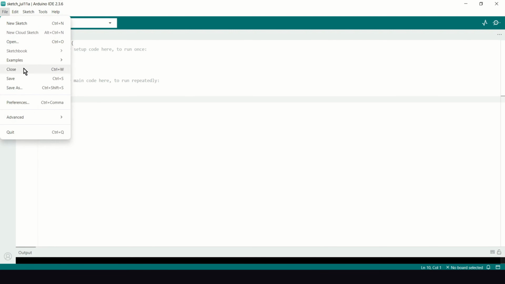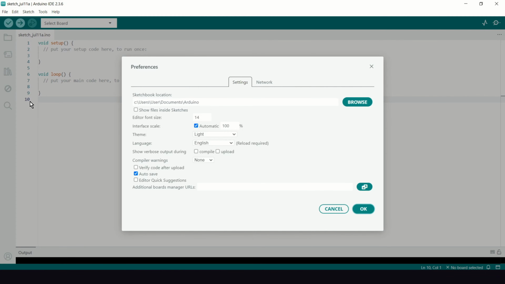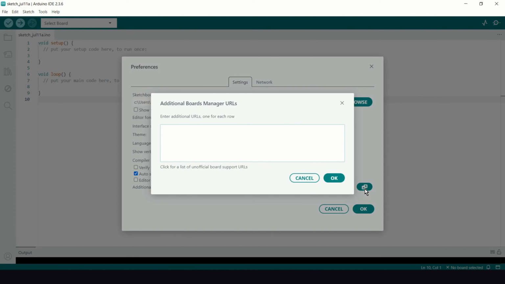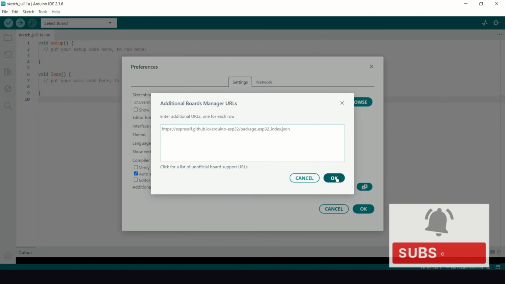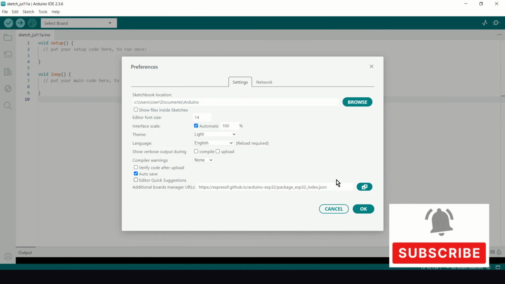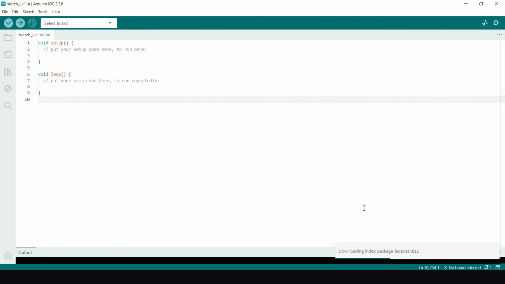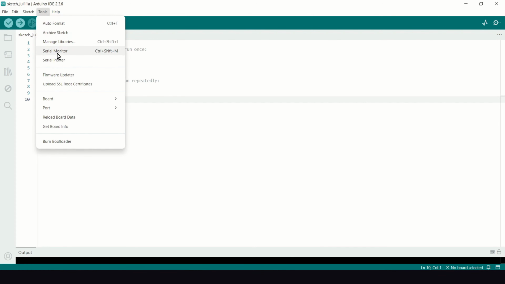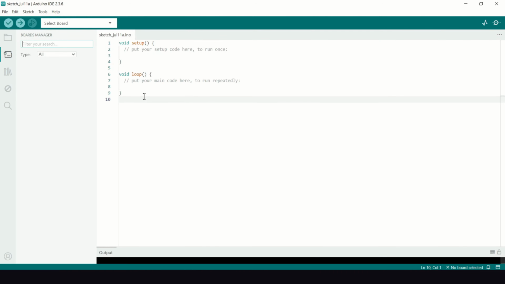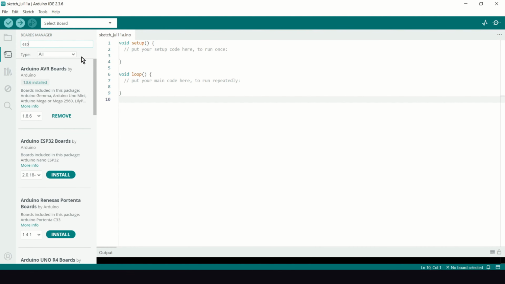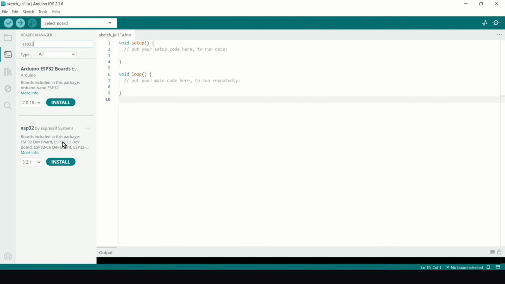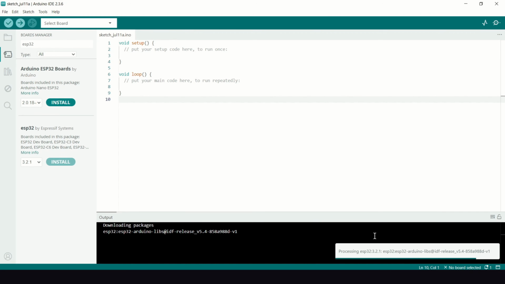File, Preferences, and here in Additional Boards Manager URLs you should add something like this. The full link you can find in the description. Tools, Boards Manager. Now you should install ESP32. Okay, I will speed up the recording.